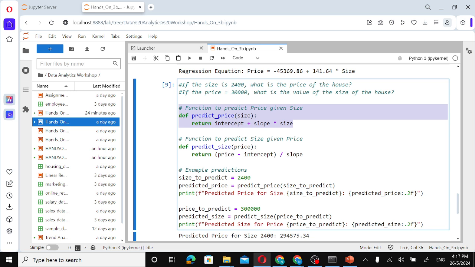These functions we can call user defined functions with arguments. There is an input here, so we have size here. This function is to predict the price of the house, and then we have a second function to predict the size with the given input price, right? Then this is the task, we are supposed to return the intercept plus the slope times the size. So this is actually the formula in order to predict the price.